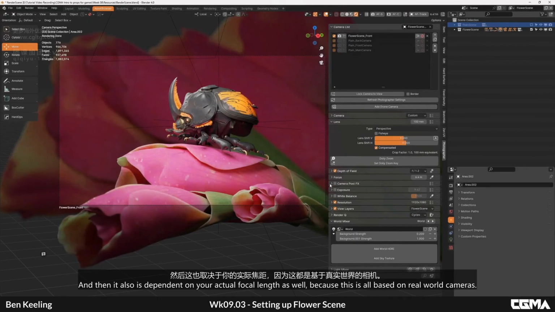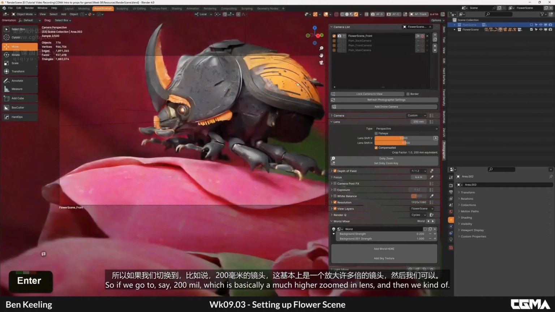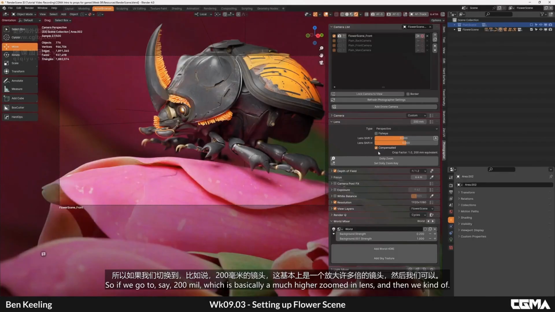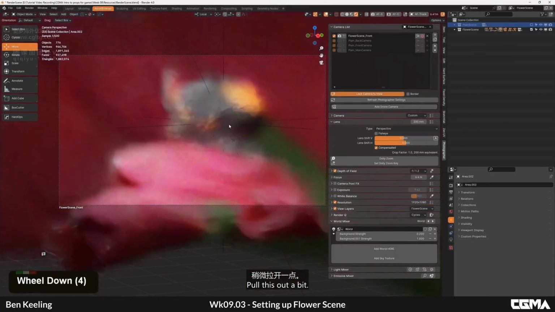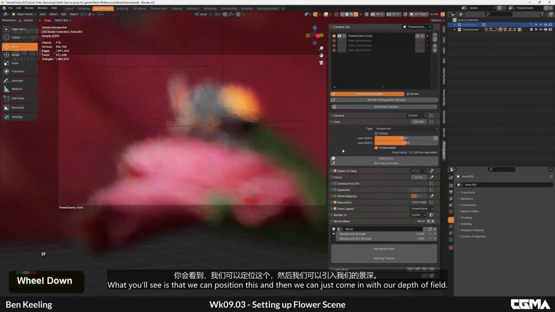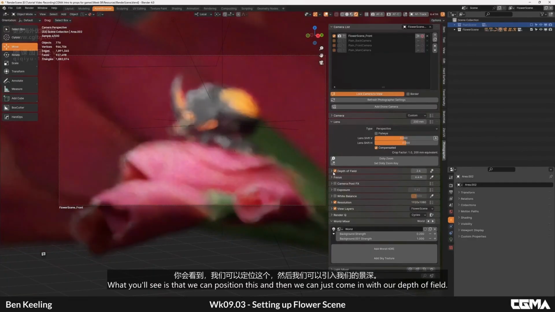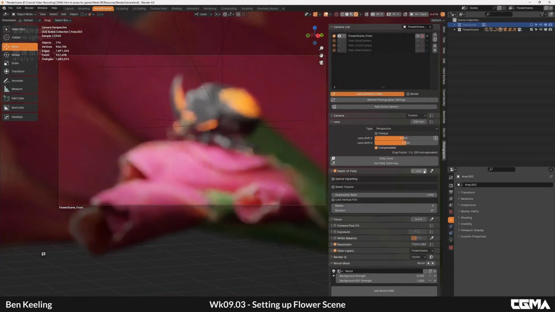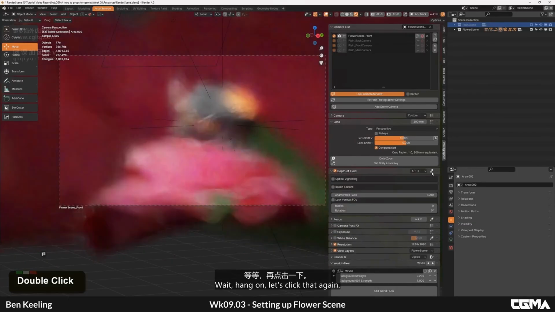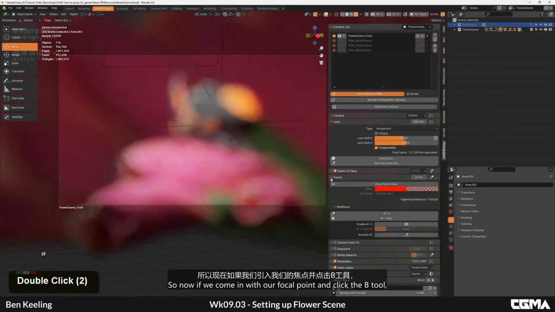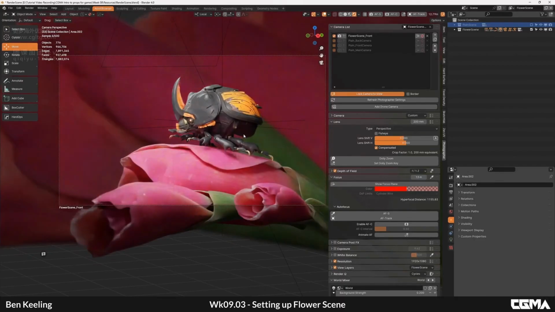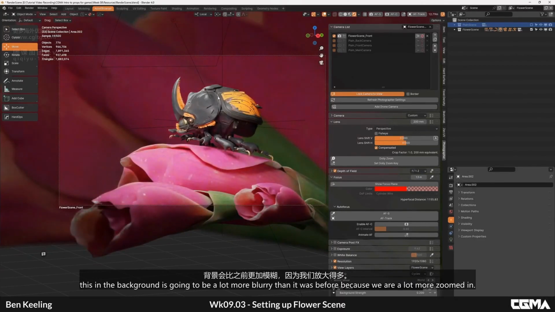And then it also is dependent on your actual focal length as well, because this is all based on real world cameras. So if we go to say 200mm, which is basically a much higher zoomed in lens, and then we pull this out a bit, what you'll see is that we can position this and then we can just come in with our depth of field. Let's just go, wait, hang on, let's click that again. So now if we come in with our focal point and click the beetle, this in the background is going to be a lot blurrier than it was before because we are a lot more zoomed in.